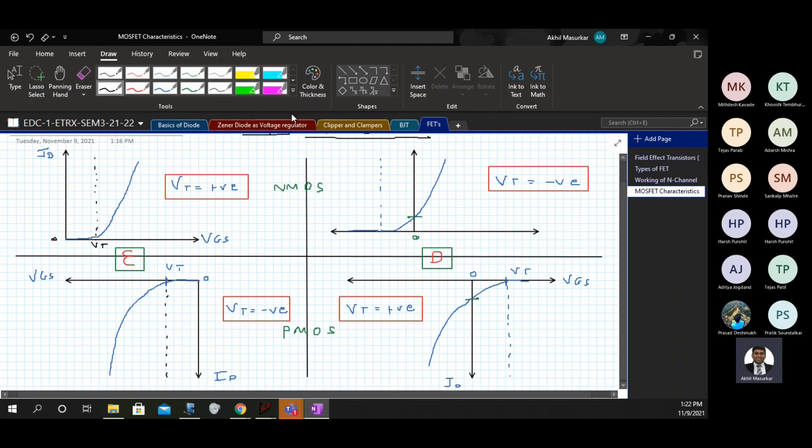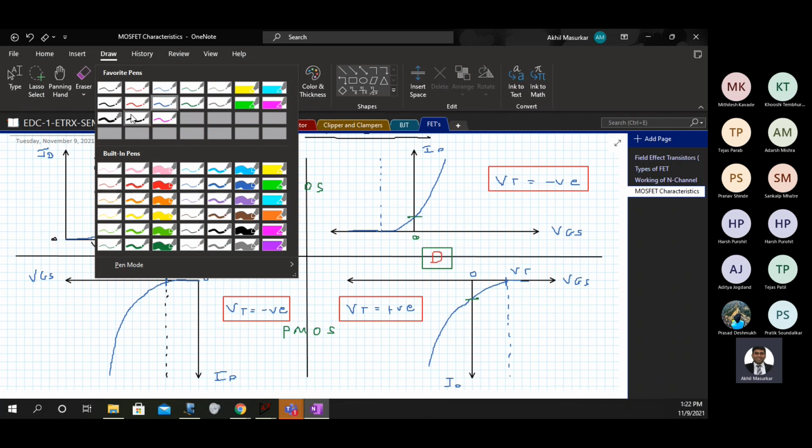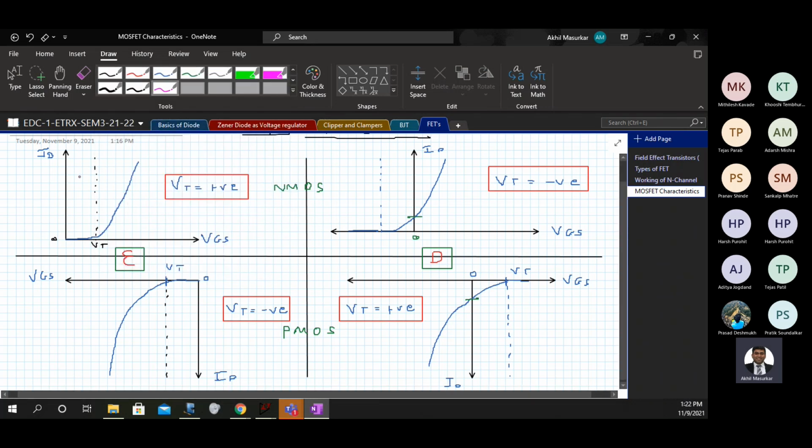So please draw this. This is our ID. This is going to be VGS. So these characteristics give rise to two regions. So this is cutoff. So wherever current is 0, that region is cut off. And on the other side, we can say that the MOSFET is on. So it might be in linear or saturation. So on this side, it's in linear or saturation.